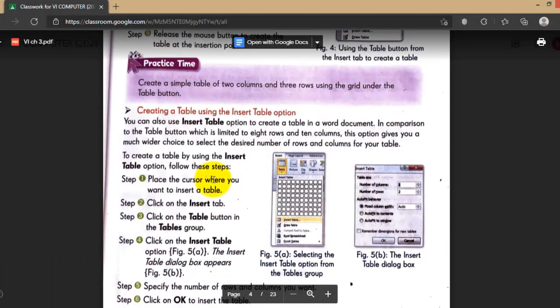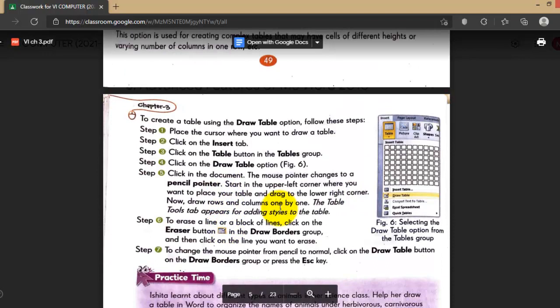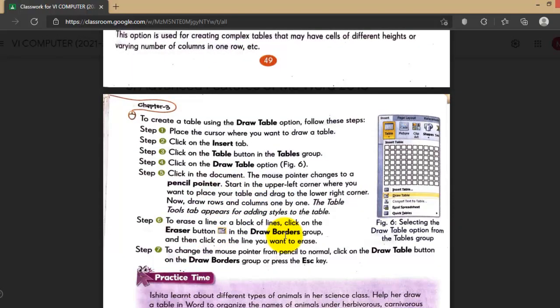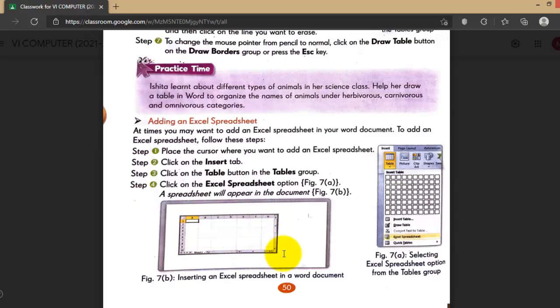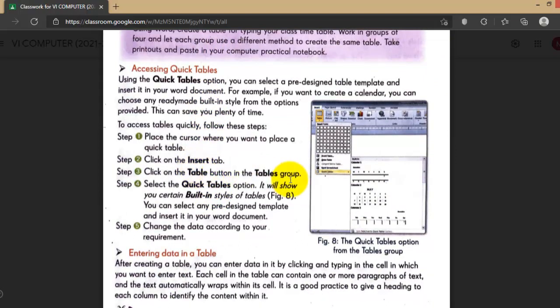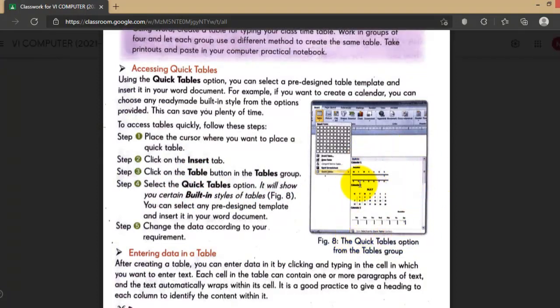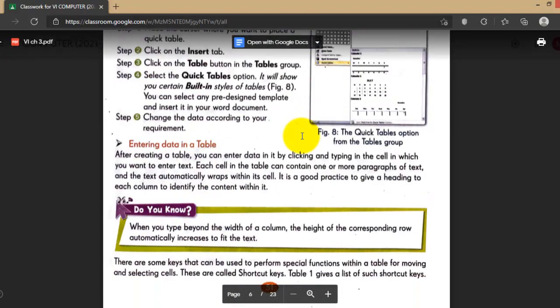Let's see what we have learned. Creating a table using the insert table option, to type, and draw table option, and we have learned how to use the eraser and draw it back again according to our needs or our requirement. And adding a spreadsheet, insert table, same thing, the one which we have done. Go to that insert option, table button, table group, Excel spreadsheet, click on this one, you'll get an Excel spreadsheet. You can do the calculation over here also. And accessing the quick table, insert table, table group, and quick table, and there are built-in styles and pre-designed formats which are prepared by Microsoft Office, that is Microsoft Word. We can select from there, and we can change the data according to our needs or requirement.